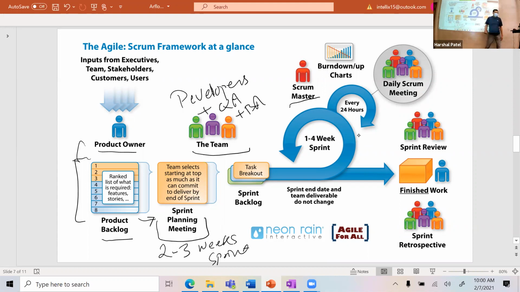As soon as they pull it in, it becomes a sprint backlog. Within 3 weeks or 2 weeks, this is the only thing we're going to deliver and focus on, nothing else. Those are the only functionalities we'll deliver. So that will become a sprint backlog here.